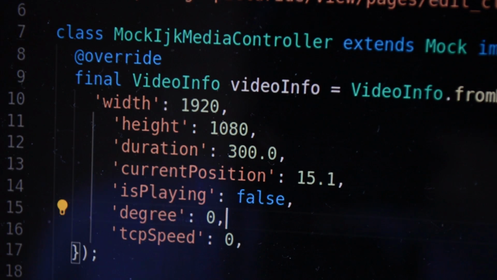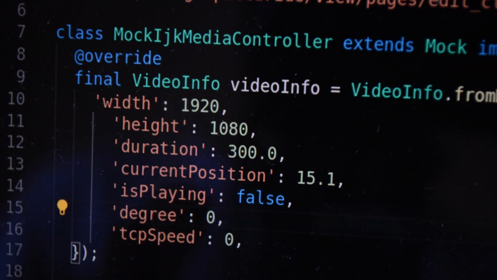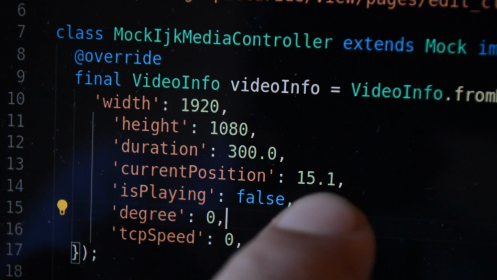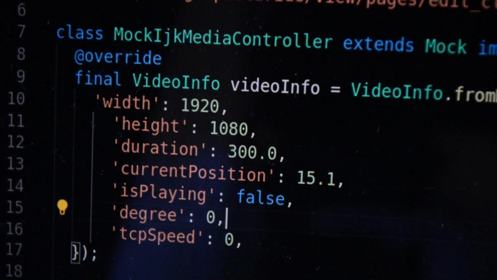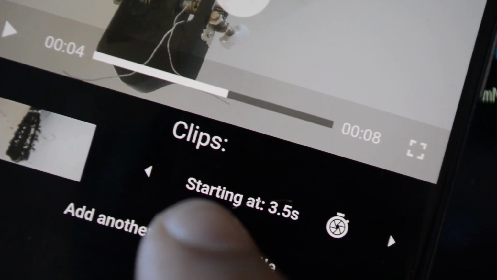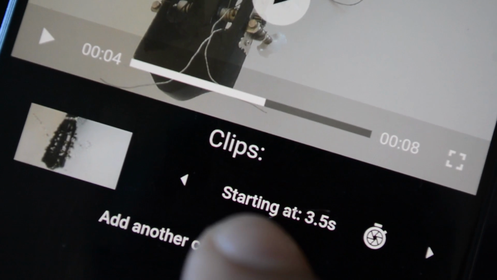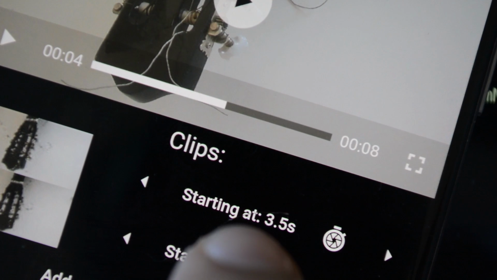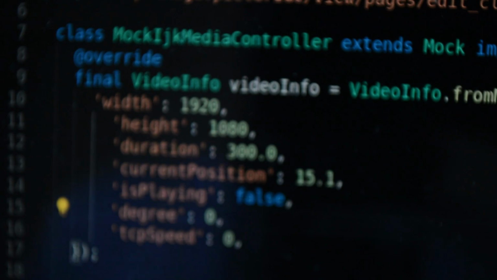Right, here's how I got it to work. I mocked the IJK Media Controller, which is a controller for the video player I'm using in the edit clip page, and every time it asks for the current position of the video player, I'll tell it it's at 15.1 seconds. So the edit clip page right here starts at 0 seconds when I insert the clip, and once I press this button in the test, this shutter speed button, it'll say starting at 15.1 seconds, which is exactly what I want for this test, and it only took me all night last night, and I'll show you what that looked like.